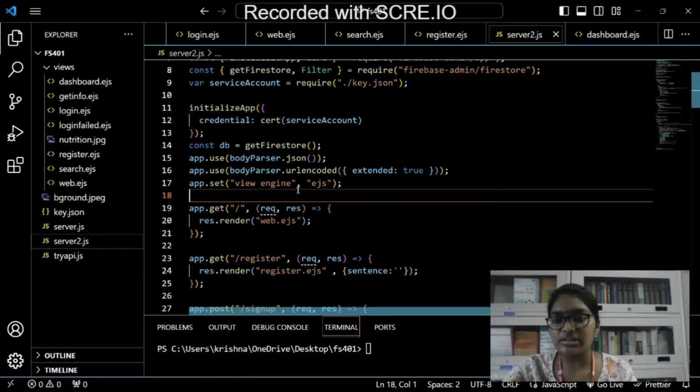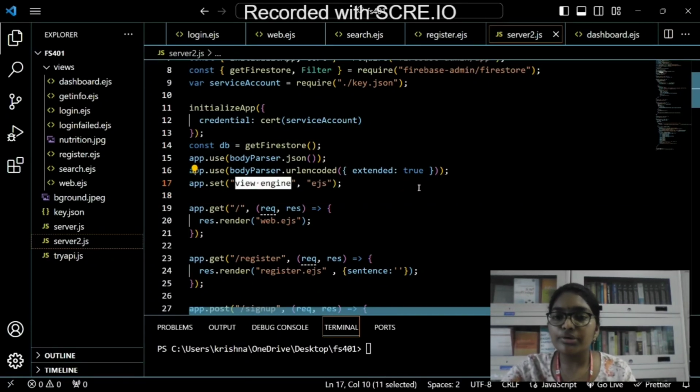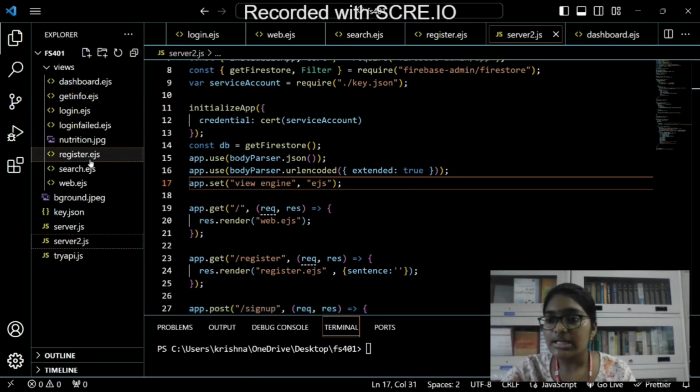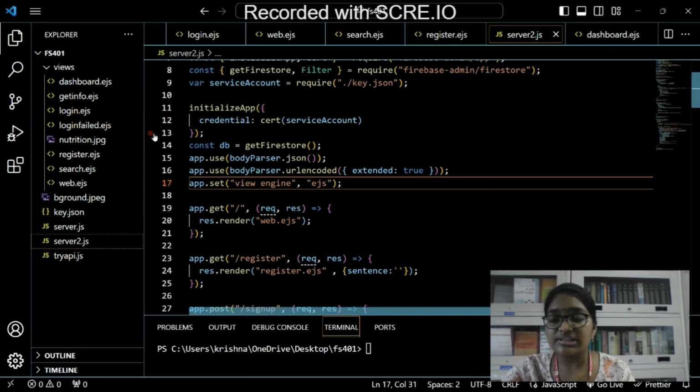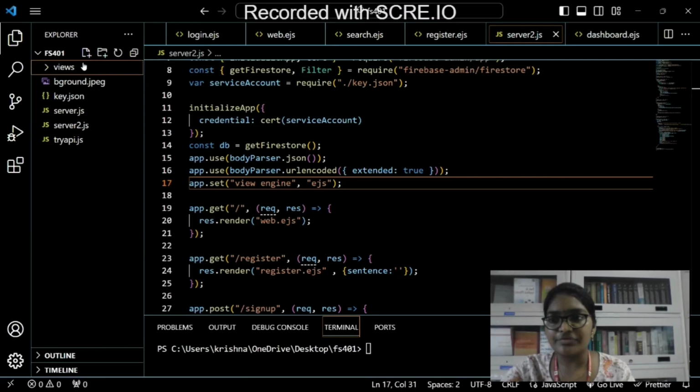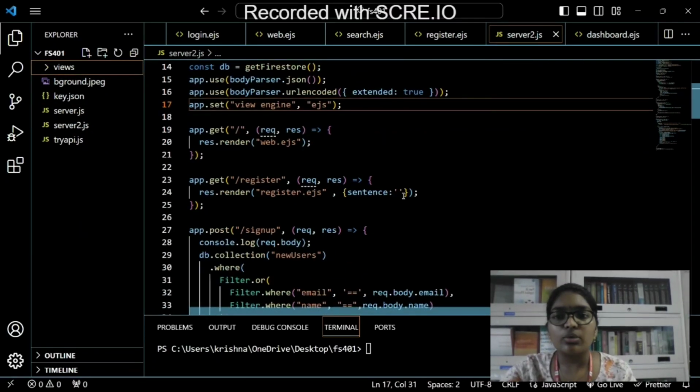As we are using EJS, we should definitely include view engine and put the EJS files in a separate folder called views folder. And this is how my code went.